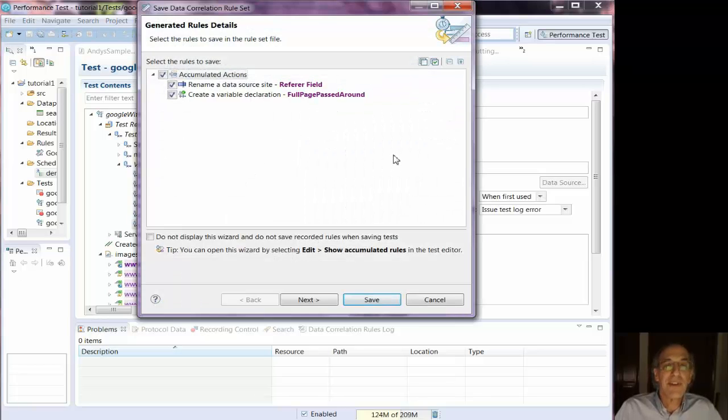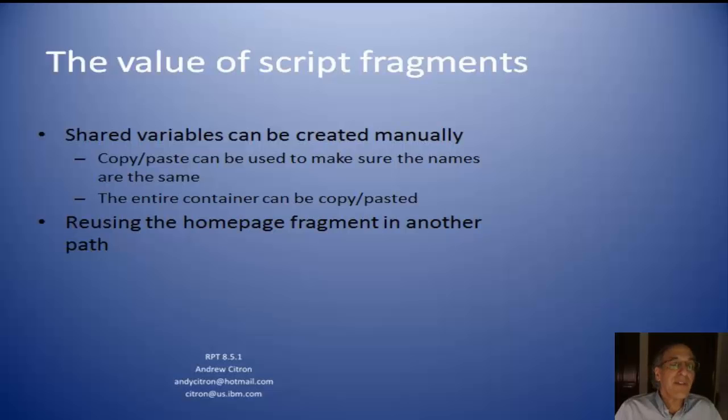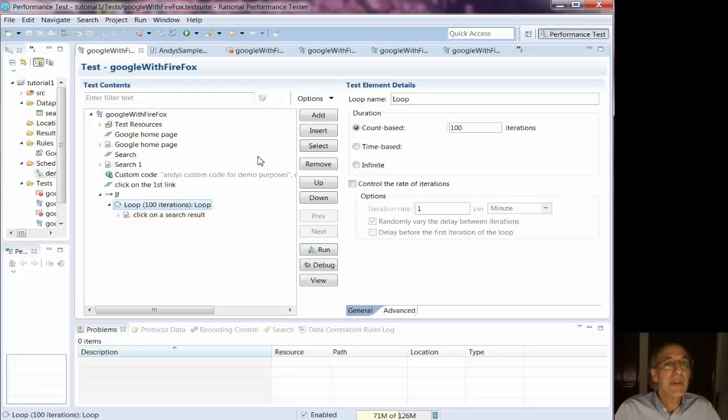And once again, I saved, so you could ask if you want to create a rule. I don't really need to create a rule for this right now. And then I could use that variable in here. So what I just showed is that shared variables can be created manually. You can just copy paste to make sure that the names are the same. And what I didn't show is that the entire container can be copied and pasted, and that's really the best thing to do.